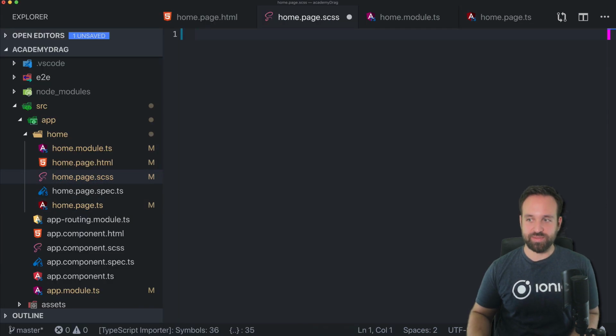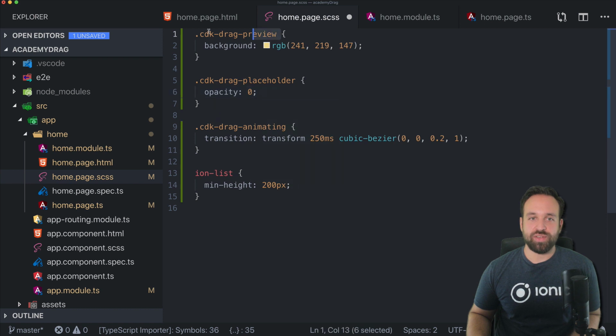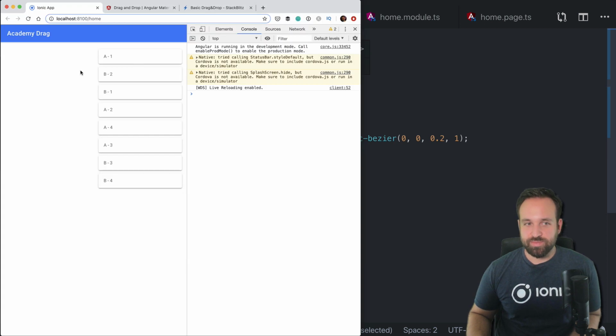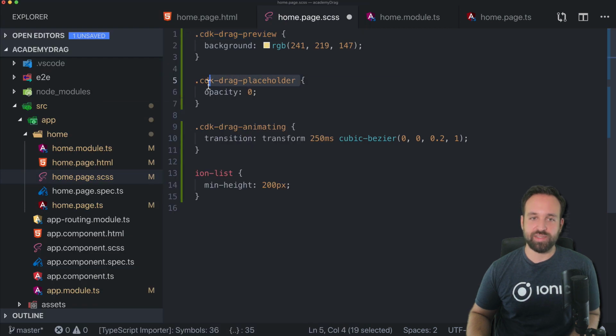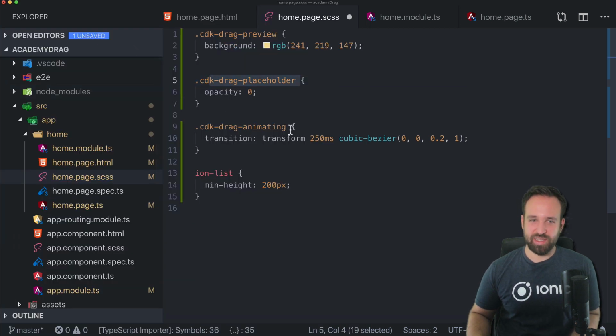Let's get rid of this and simply put in this. So let's go through this. The drag preview is actually the class that is appended once we move this item. Then we got the placeholder. That's the one you see actually in that position. So that's the same you see. It's very confusing, so we want to hide it. And then we got the animation for dragging it into a new place.